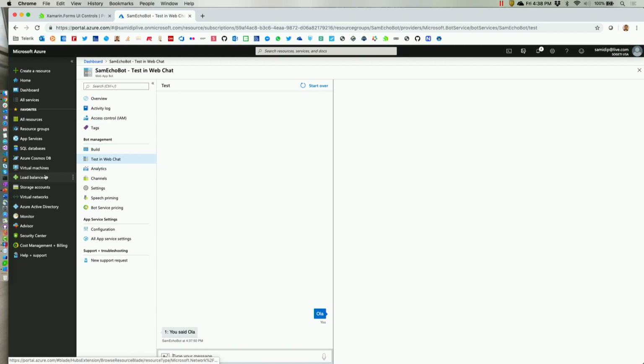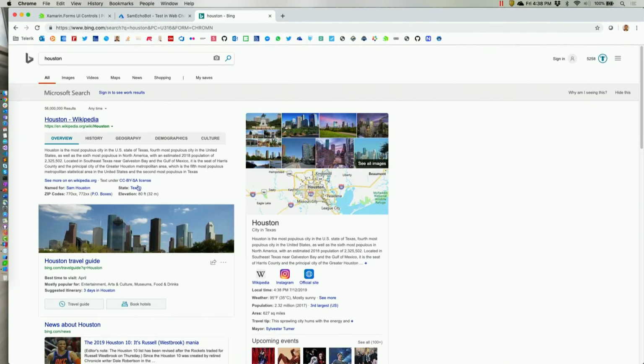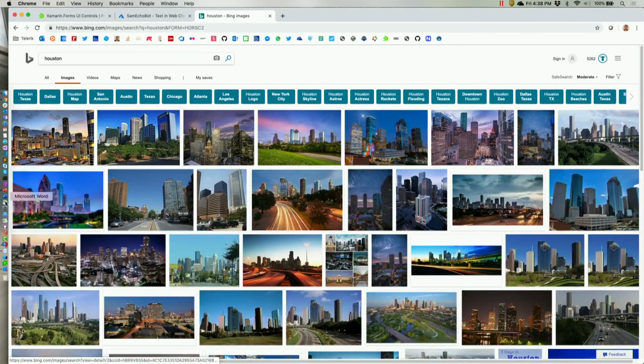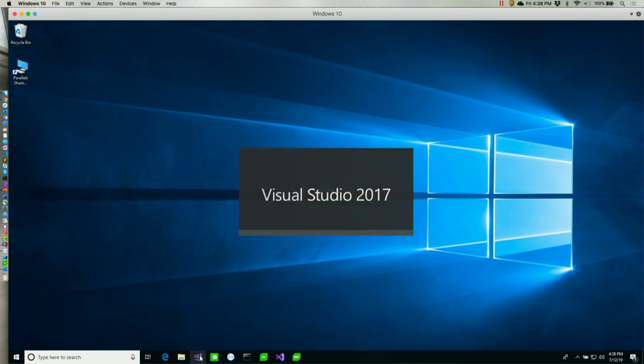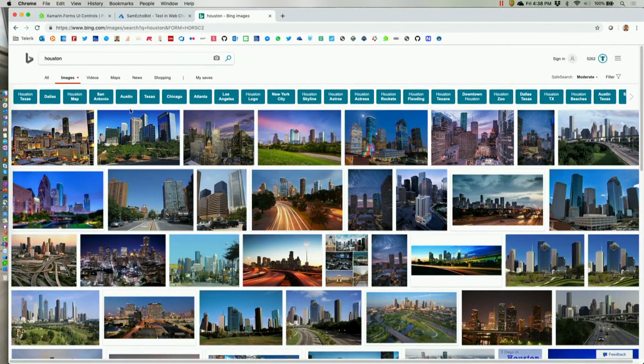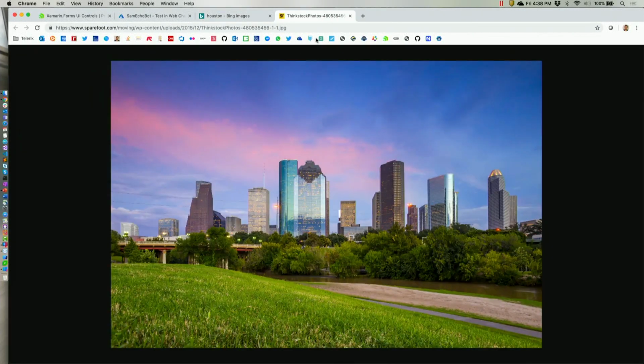Okay, let's look at one more demo on Visual Studio, and then I'm going to show you some of the Xamarin stuff, right? Let's look at maybe some images of Houston. Let's do an image recognition. So let's go back into Visual Studio, and let's pick an image that looks like Houston. How about this one? We'll see how Azure does. We're going to take this URL.